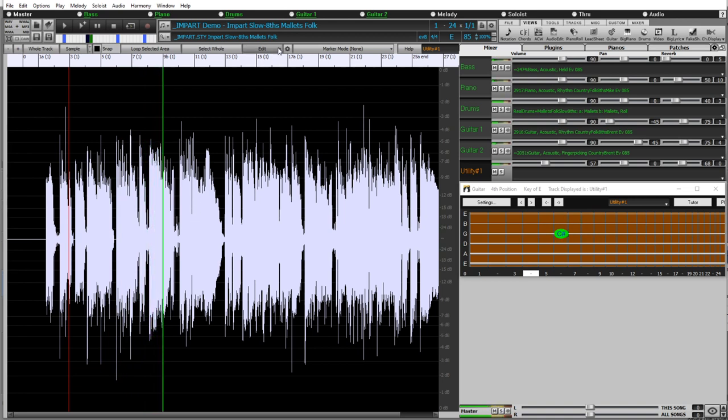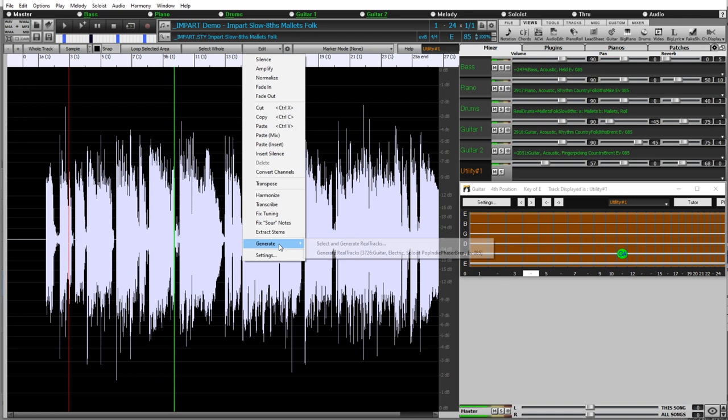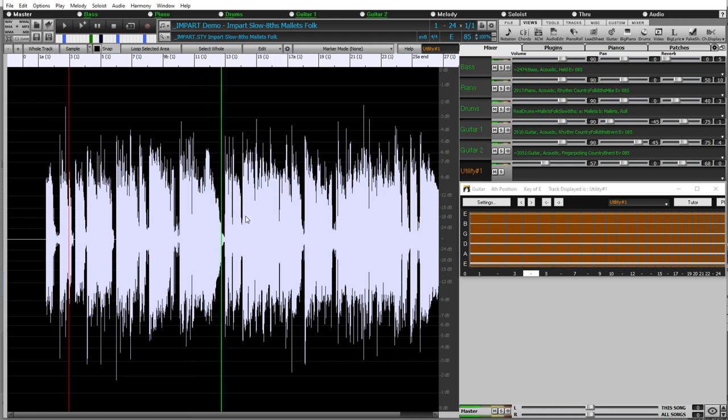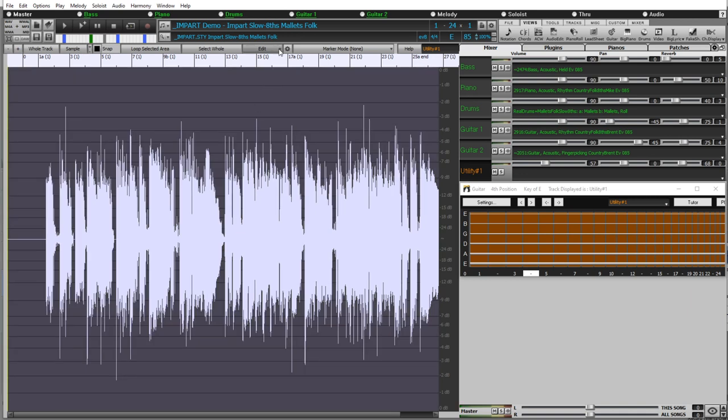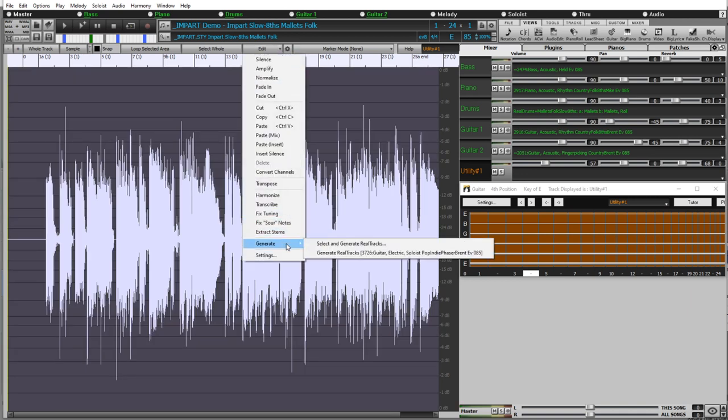There's also a new generate menu item in the edit menu of the audio edit window, which lets you pick the same real track or a different real track. Now, if you're in the audio edit window and you generate from here, if you have no region selected or the entire track selected, you'll also get the entire thing generated or regenerated.